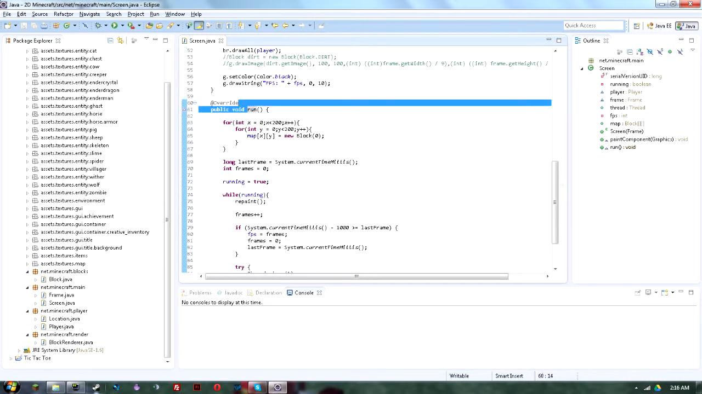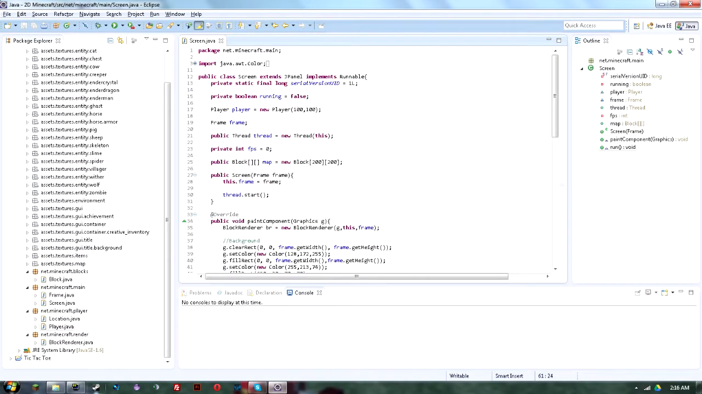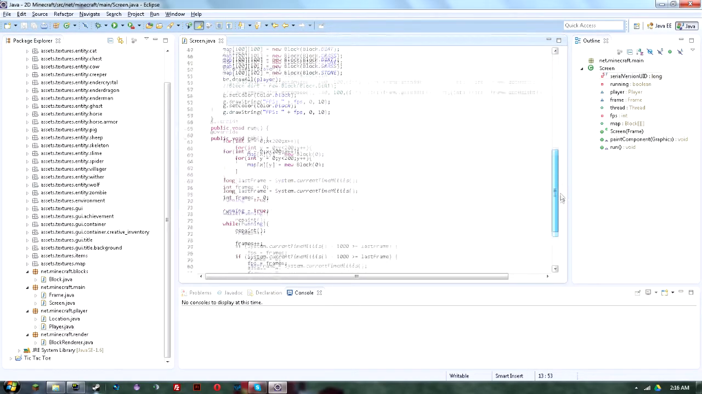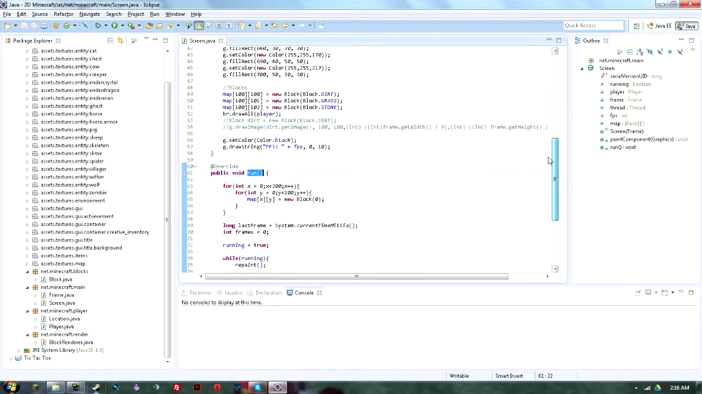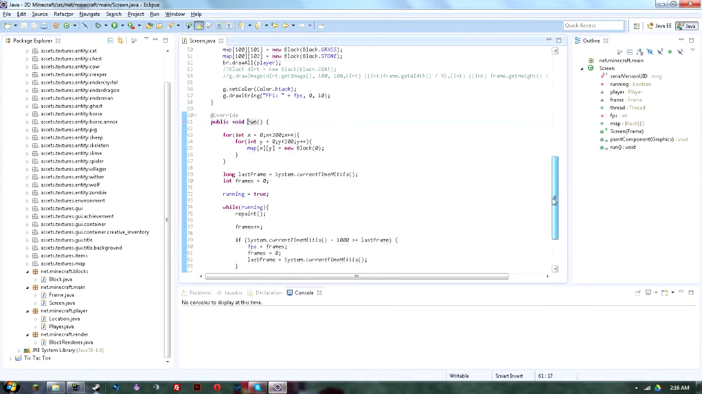This is the run function. When you have implements Runnable, it's going to run, not function, so a method. I'm used to other languages saying function, but whatever. So when you have implements Runnable, it's going to run this method here.